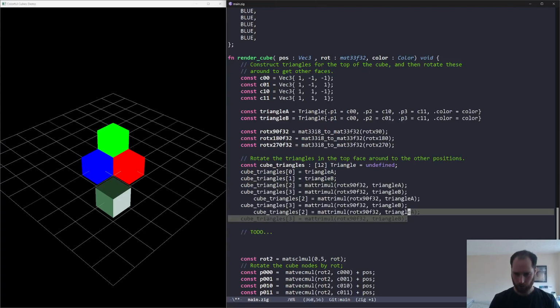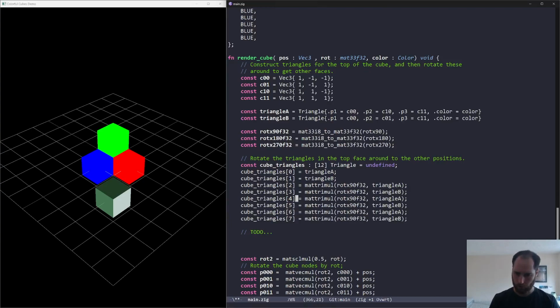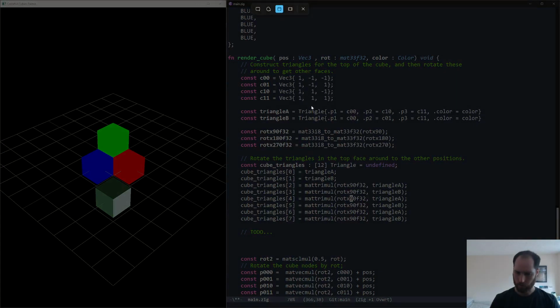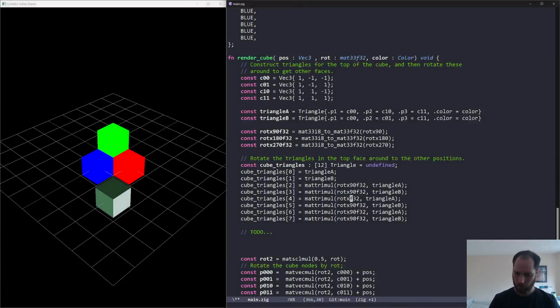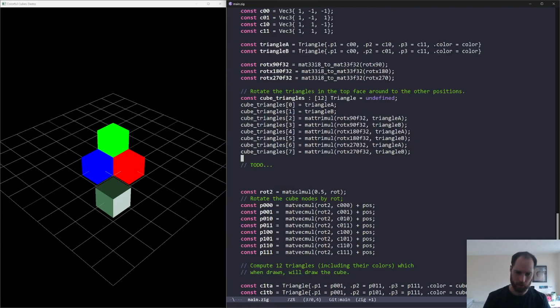Okay, and then we want to make this one 4, 5, 6, 7, and then insert 180, 180, 270, 270. Okay. Well, it's fine. We can draw all of these at once.